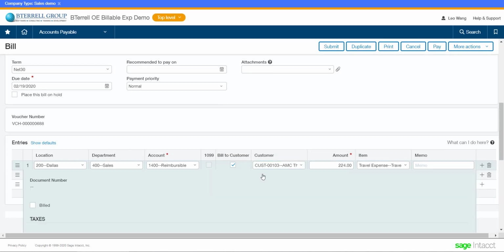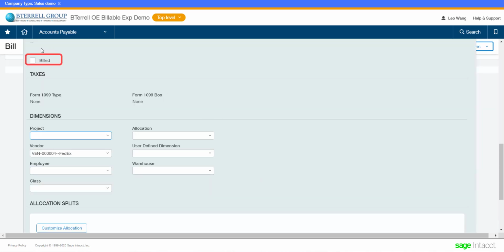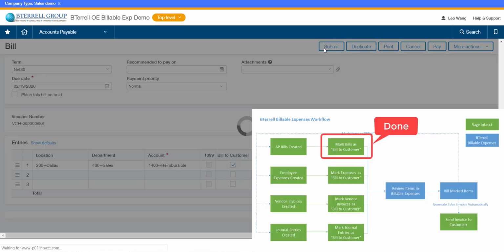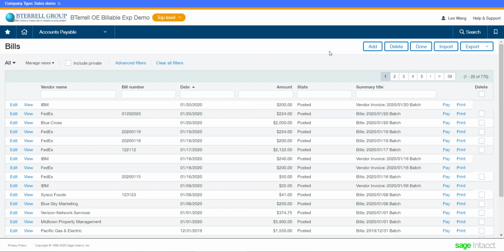Click Show Details button. You can see the Billed checkbox. It will be automatically checked after billable expenses process. Click Submit button. Now this transaction is ready for our billable expenses to process.